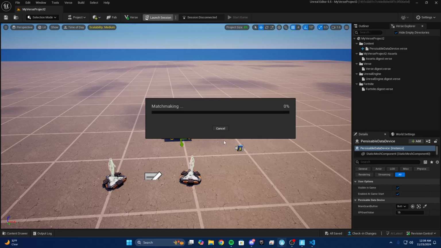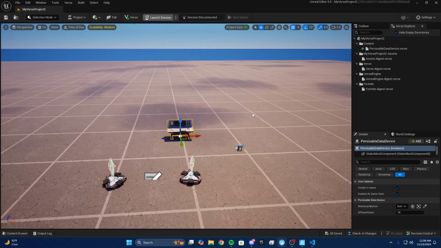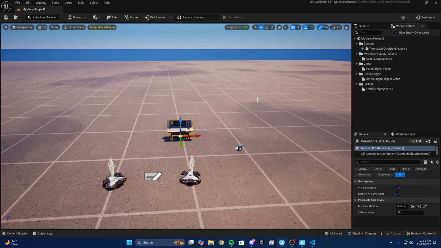Now we're going to wait. It's going to start matchmaking and it should all launch and it all should work correctly. Oh, there's my Fortnite notification. So we'll wait for it to upload. It takes a little bit of time.